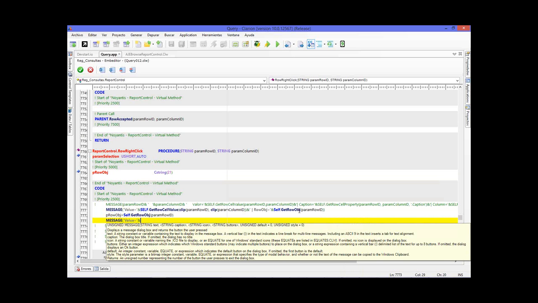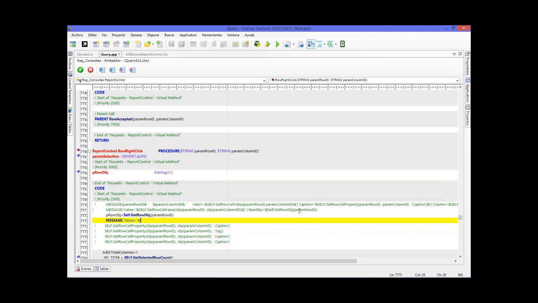O sea, a ti lo que te interesa más que nada es agarrar el valor, ¿no? De la columna. Sí, sí. Ok. Digo, el valor de la celda. Yep. De la celda. Ok.